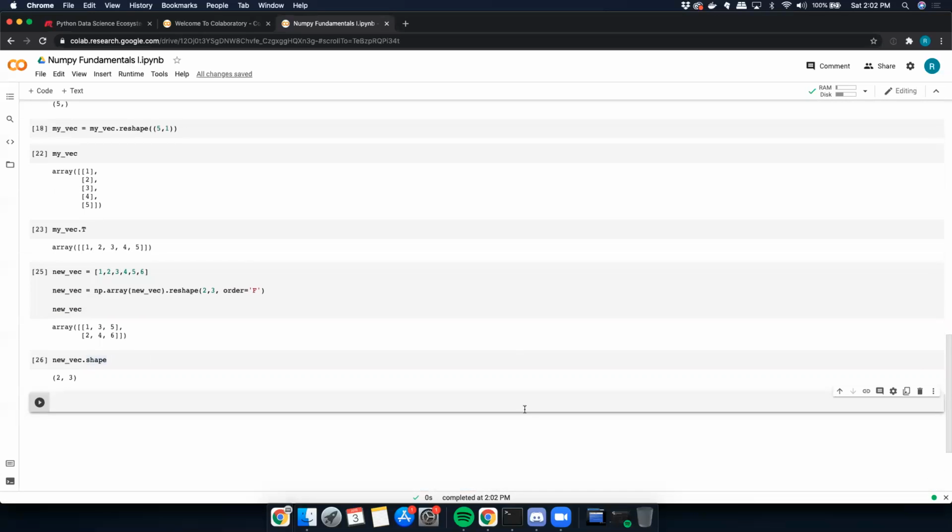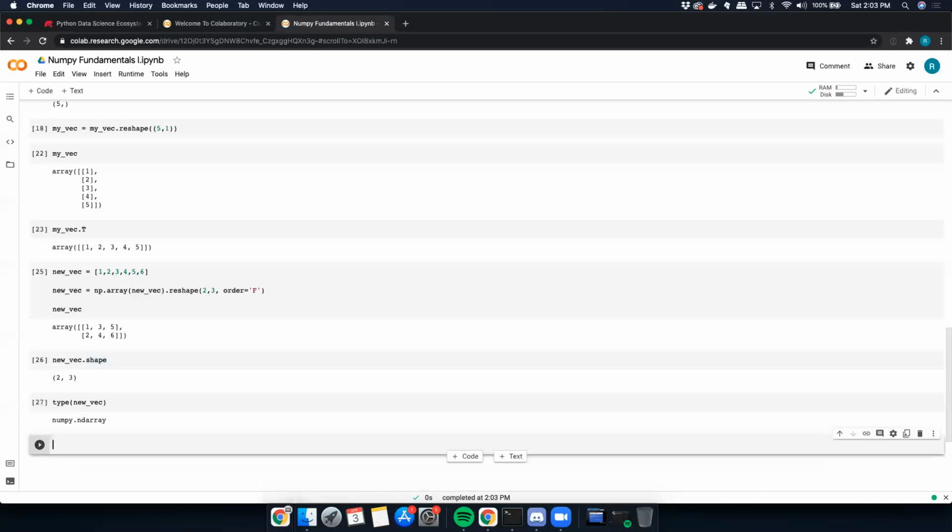So the next step at this point would be, what can we do with matrices? One of the really cool things about matrices is that at the end of the day, the data type is still the same. If you were to say type new VEC, you'll see that it's technically still a numpy.ndarray. So in terms of numpy methods, what's available to you in a matrix is not that different from a vector. If you want to do the mean, you can still do the mean as if it were a vector. It would still work without a problem.